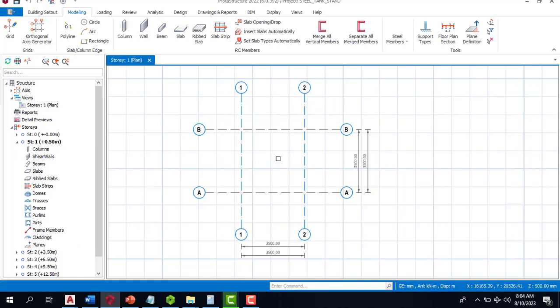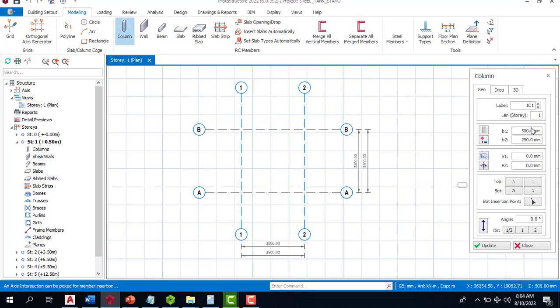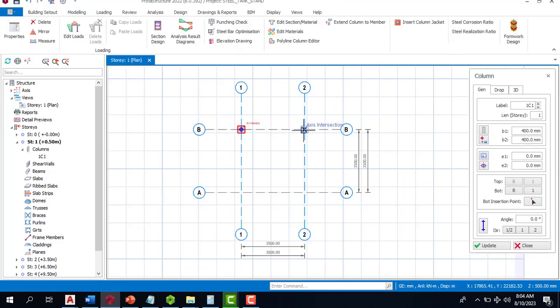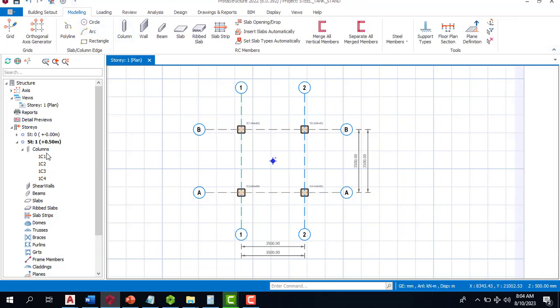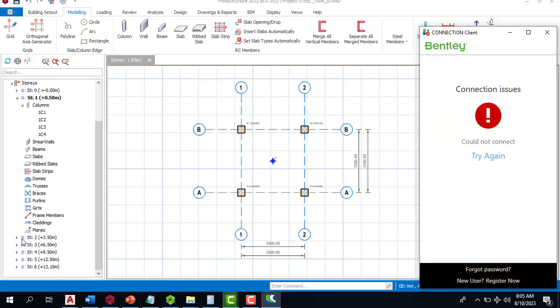So let's go to story one, which is this. I will insert my column, 400 by 400. Please don't cram the cross section as 400 by 400. So just you can adopt a steel, a reinforced concrete section that will be more suitable for you. Like I make emphasis on safety and economical. Okay.